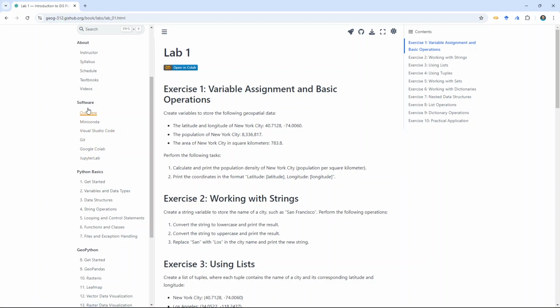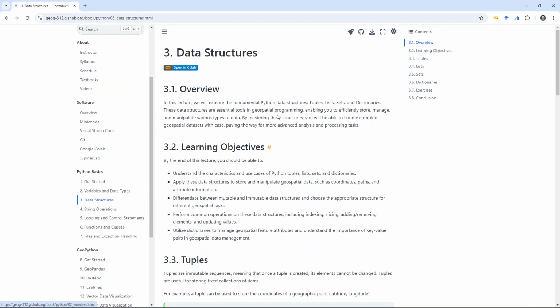Lab 1 covers variables, data types, and also data structures. So for today, we're going to talk about data structures. And in the last lecture, we did talk about data types. Today, there's some overlap with the last lecture, but that's perfectly fine. As beginners, I want to reiterate some of those concepts, because these are all the building blocks. The data structure is more like a composite data type.